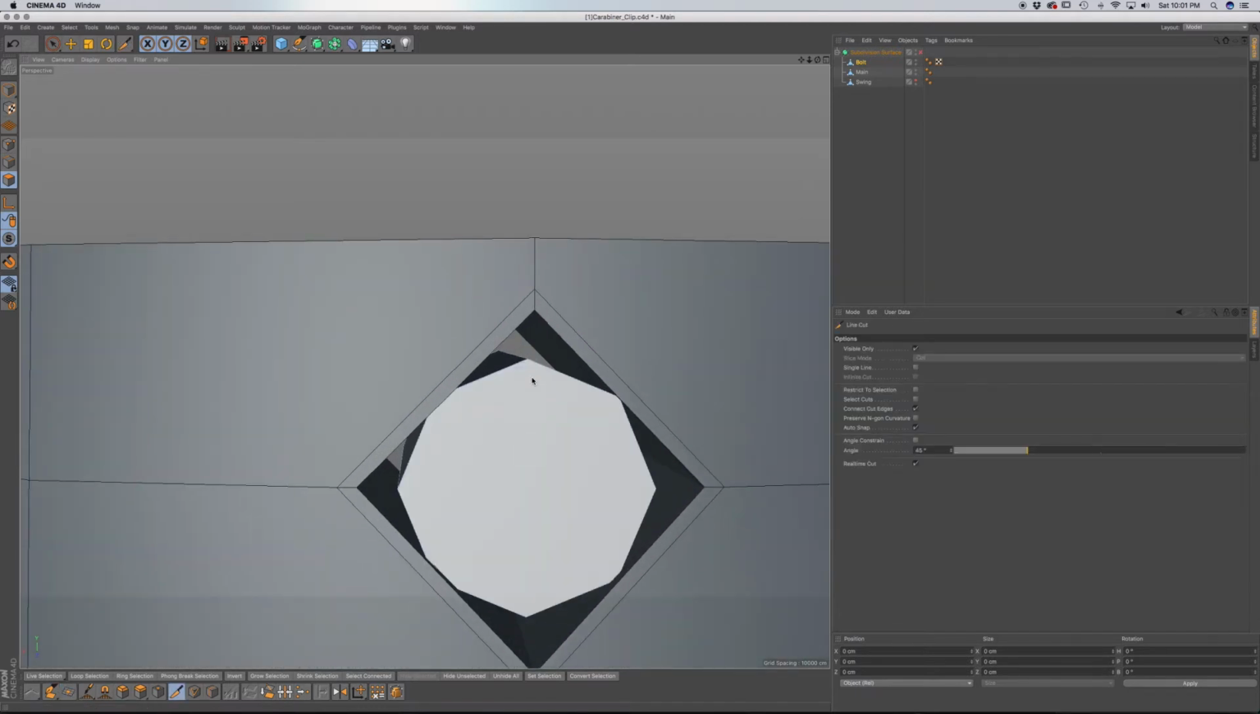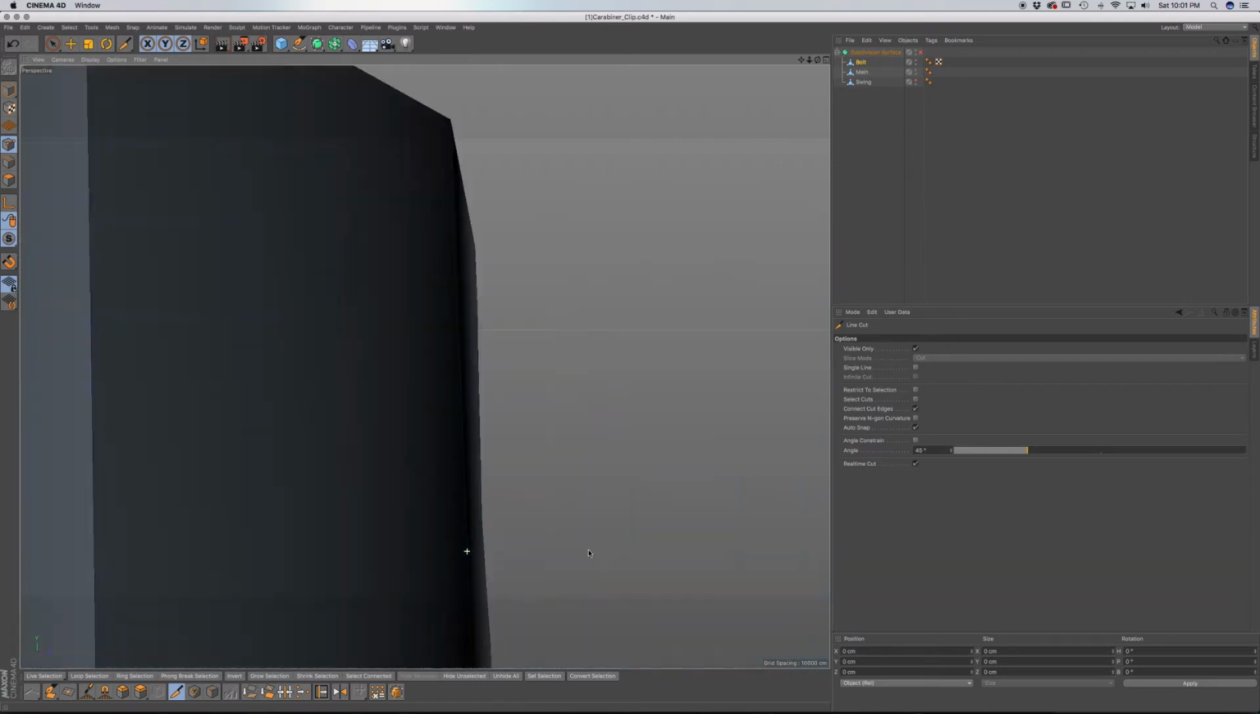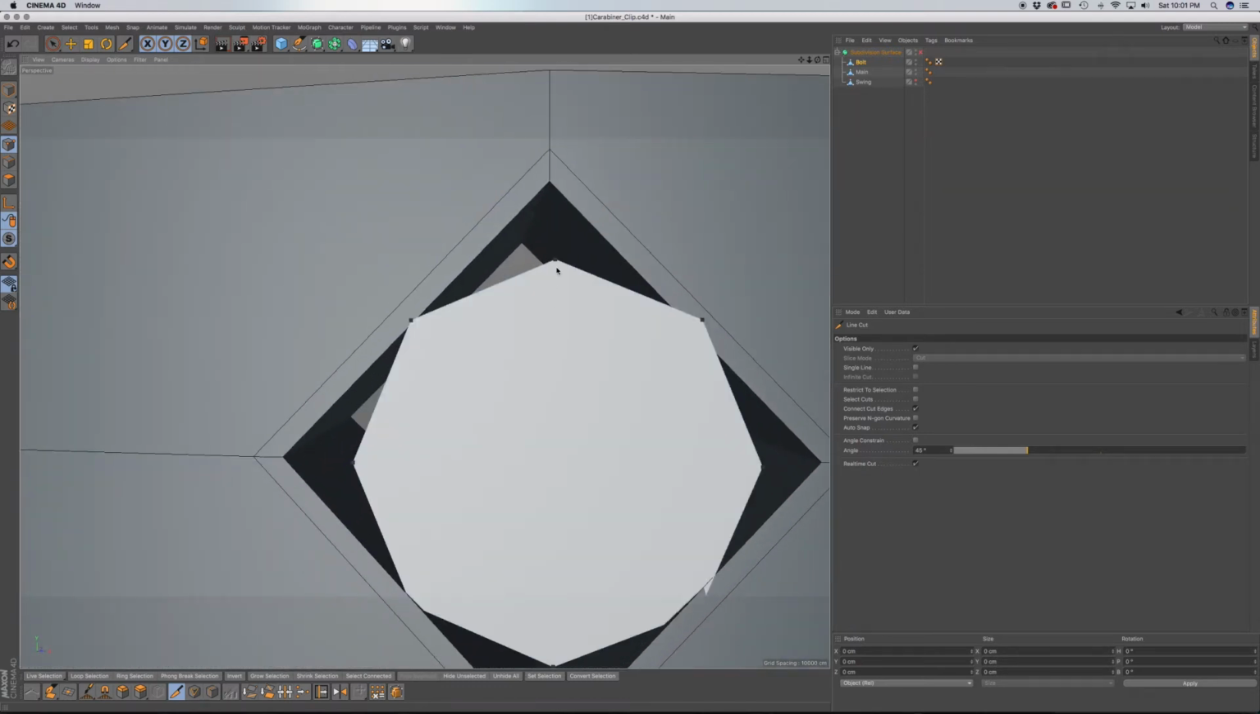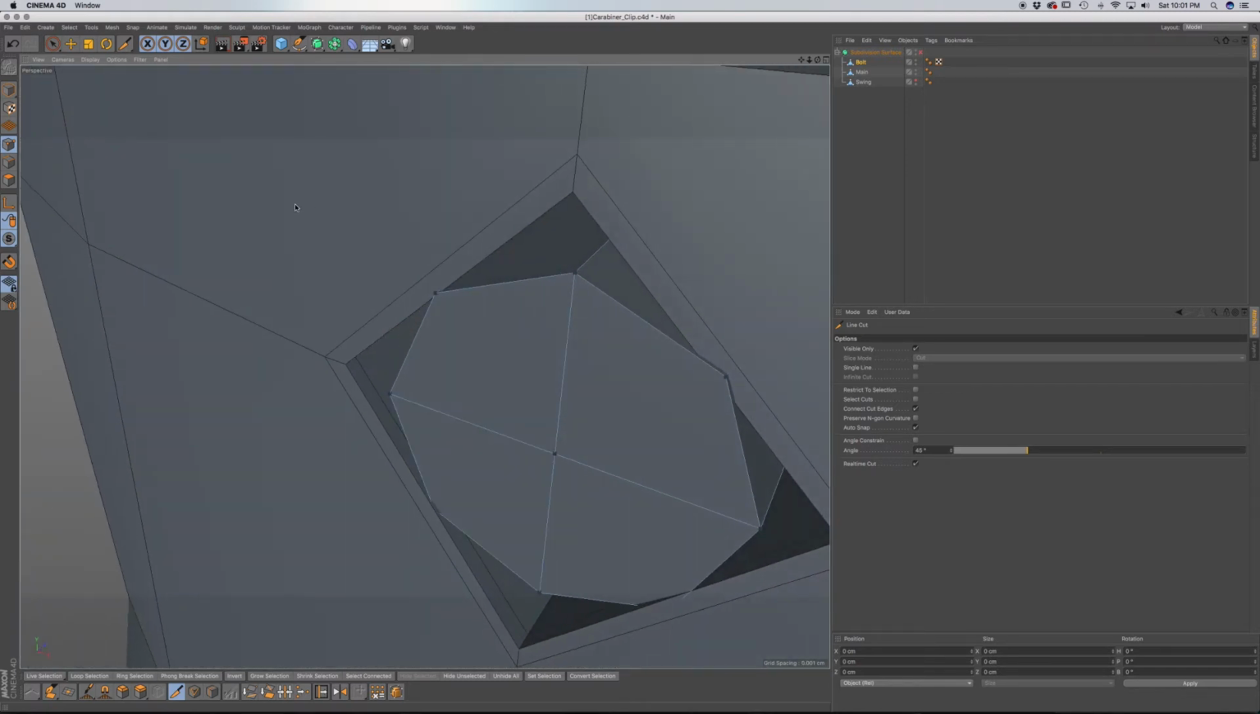KK. And let me go to point mode. I'm just going to put a line here. Escape. Put a line here. Escape. So now we have our 1, 2, 3, 4. We have quads. And now we have quads on this side.